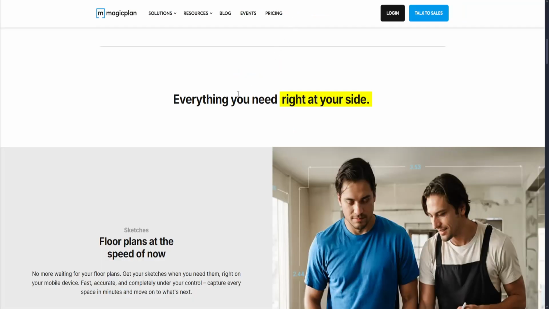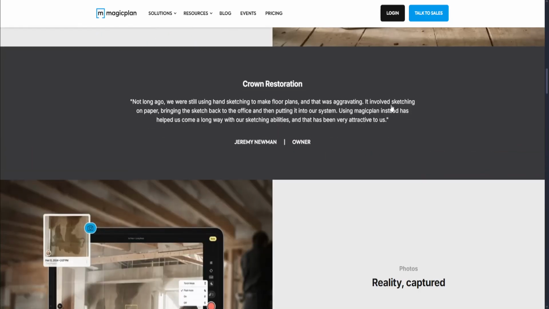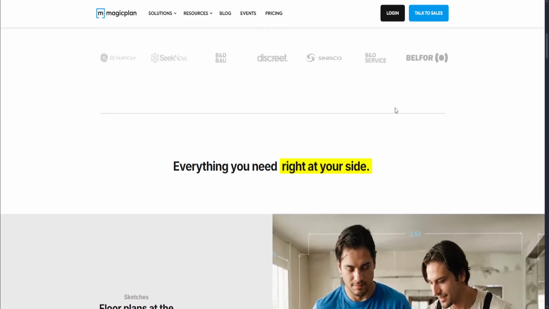Magicplan, on the other hand, is a professional-grade floor plan and report tool that uses your phone's camera to scan rooms and automatically generate floor plans, estimates, and reports. It's ideal for contractors and inspectors.